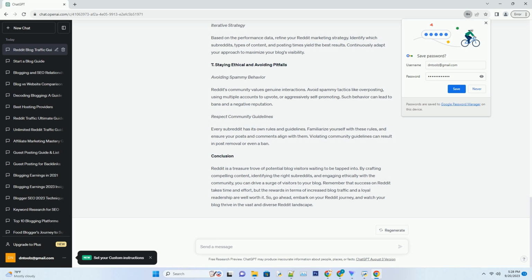Number 4. Timing is everything. Understanding peak activity. Reddit's user activity varies throughout the day. Use tools like Later for Reddit or Reddit Insight to identify when your target subreddit is most active. Posting during peak hours can increase the visibility and engagement of your post.